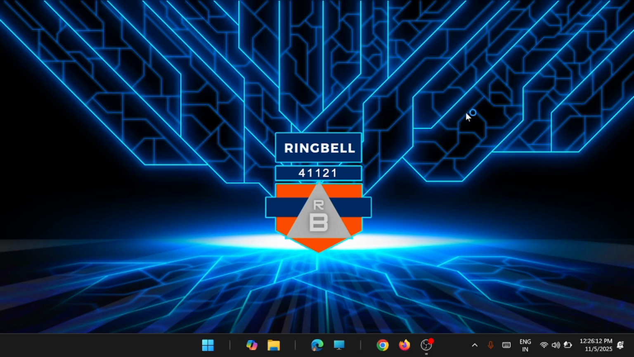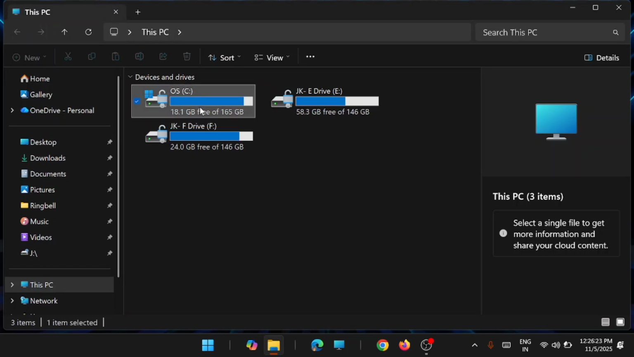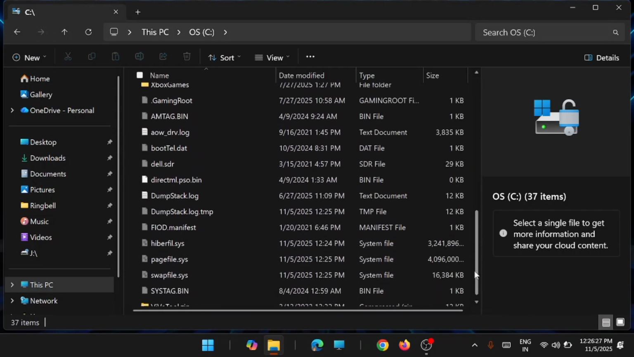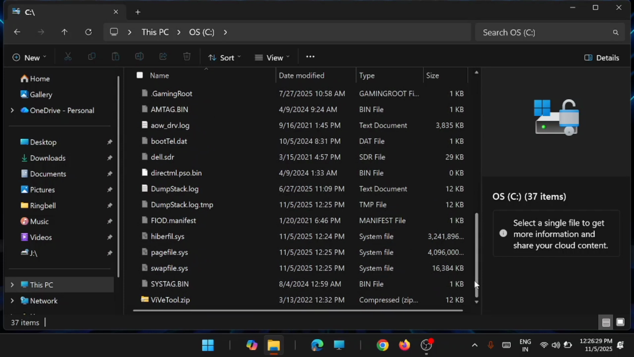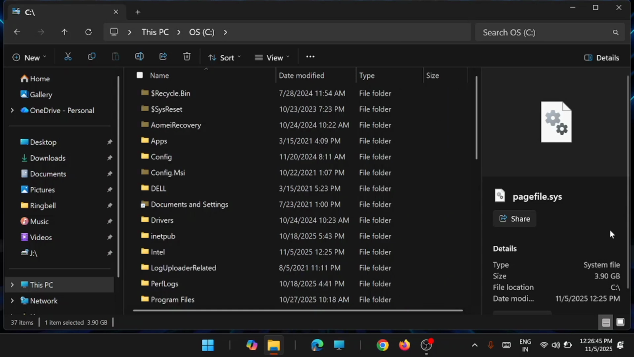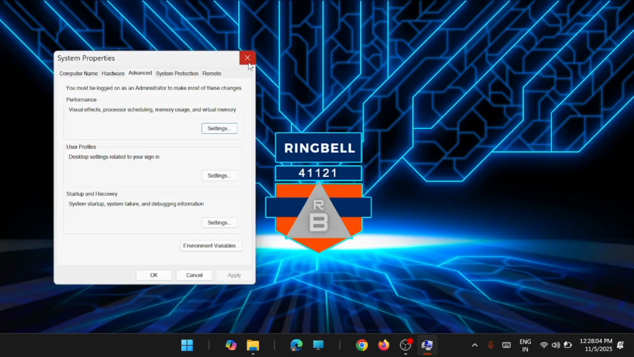Now I have restarted the system. Let's go and check the page file size again. Go to my computer. Now here you can see that the pagefile.sys is back with a minimum of 4 GB of space. Since I am using 8 GB of RAM, this is more than enough for my purpose. This will definitely boost your system performance when your RAM is running high.